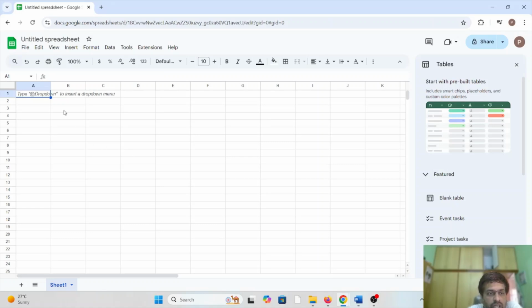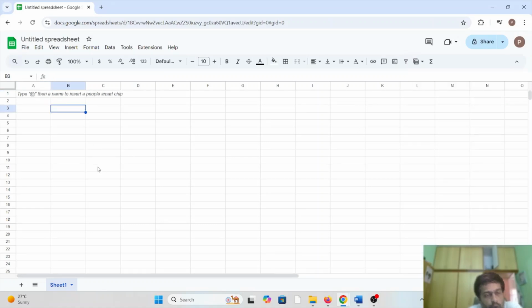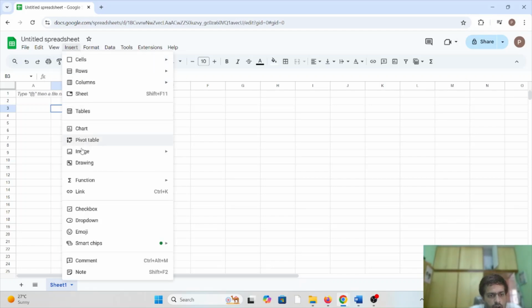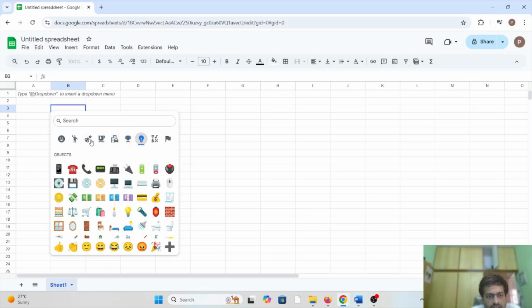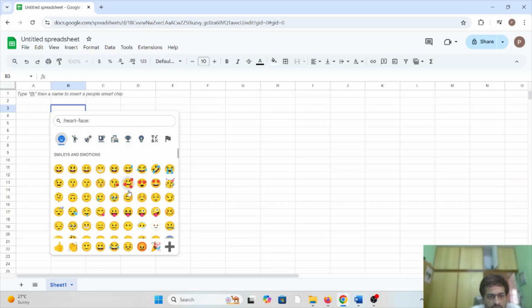Okay, and now here suppose if you want to add emojis, that means like whether you want to add happy or sad or any kind of emojis. For that, what you can do is go to this Insert option, click on that drop down option, and here you can see Emoji. Okay, so here you can see the list of all the emojis which are available in Google Sheets, and here you can select any one of the emojis.